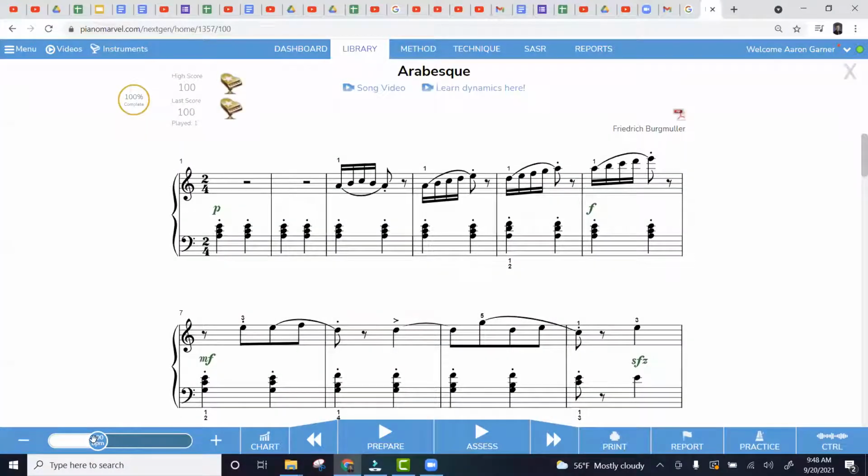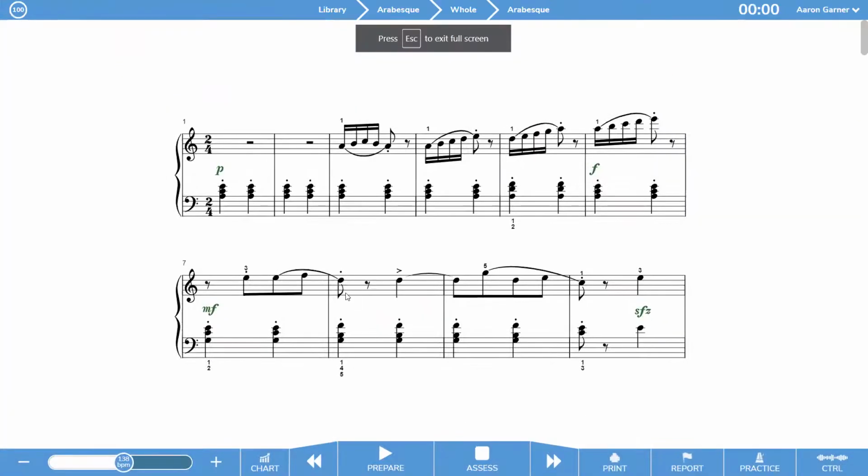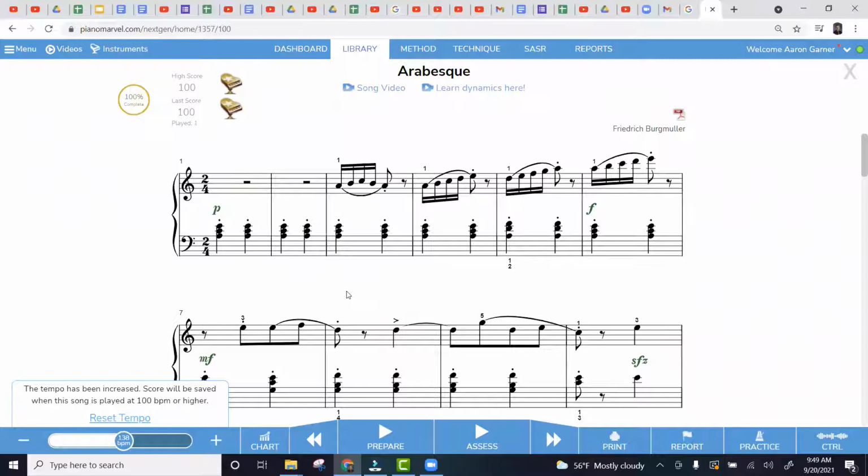And I can set that tempo to whatever I want. I can do it fast if I want. Okay, set, go. Okay, so that's how that one works. And then I just had the computer on my piano so that I could just read from it.